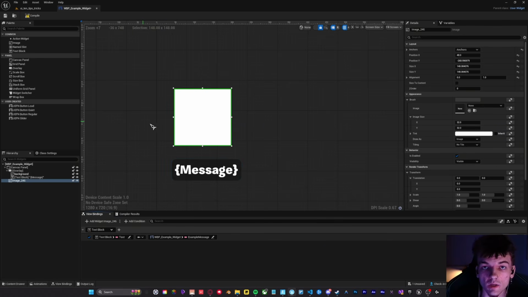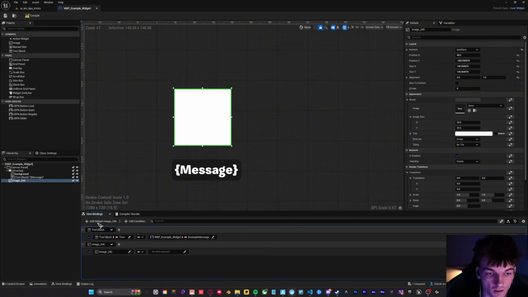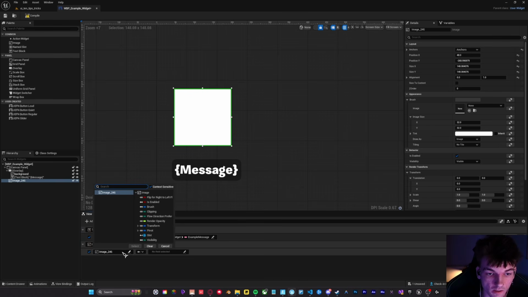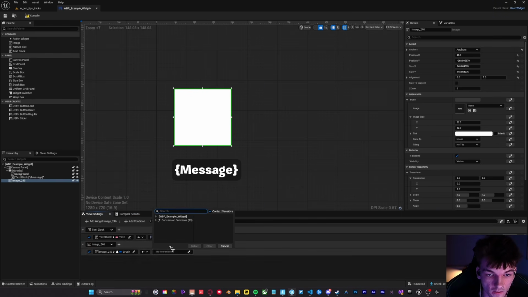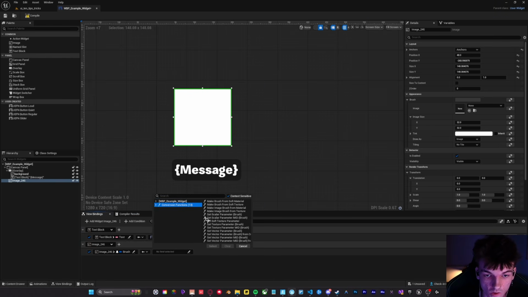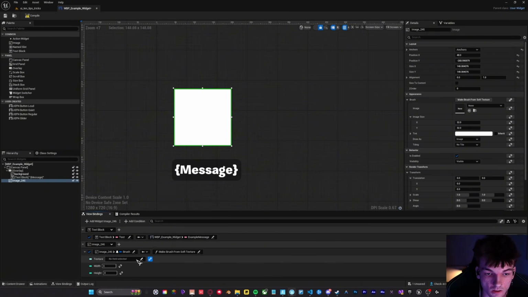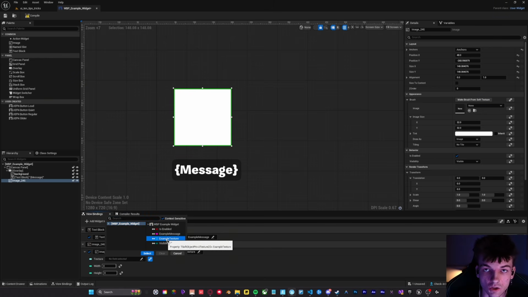And so basically what we have to do is make the binding ourselves. So go ahead and make sure you have the image selected, click the plus button, and on the left side here, click brush, and then up here we are looking for the Make Brush from Soft Texture like this, and go ahead and bind it. And here you will find the texture that we just exposed.